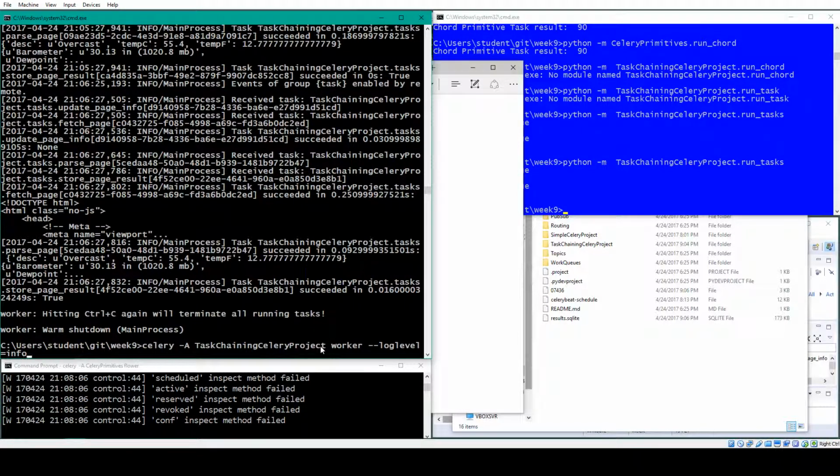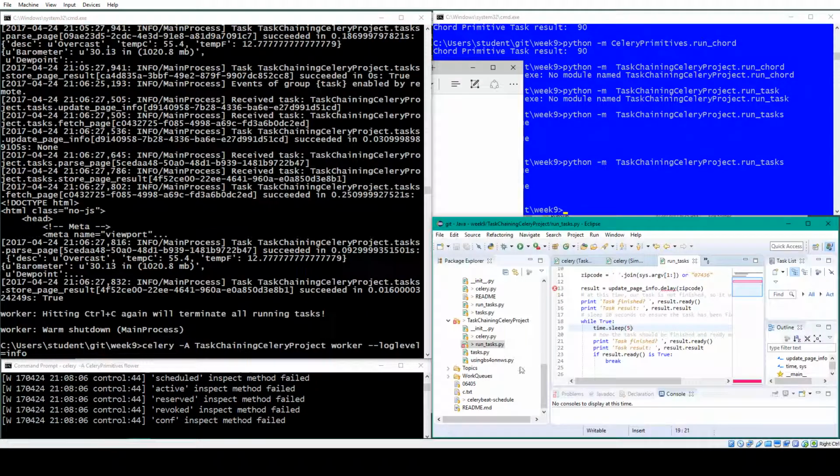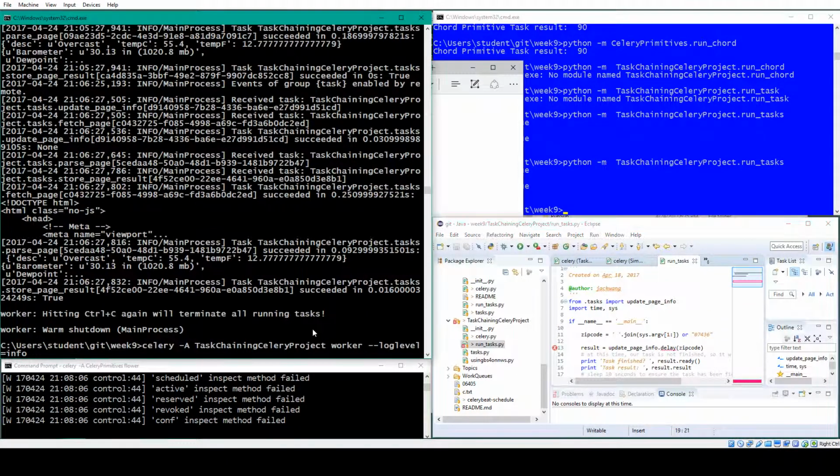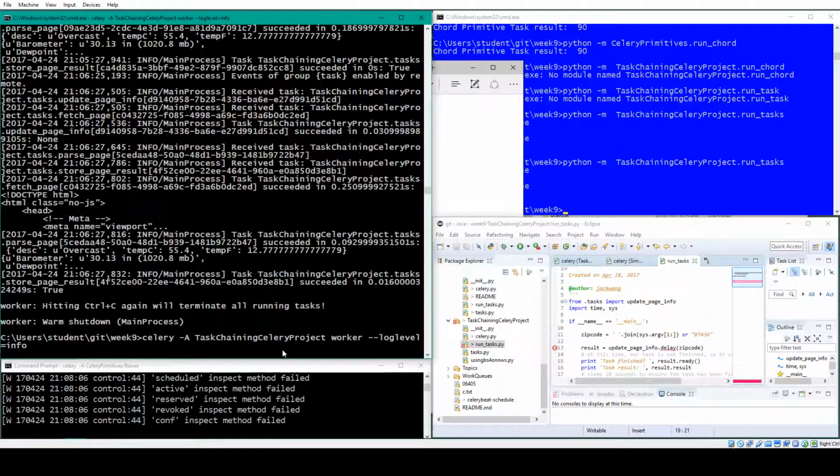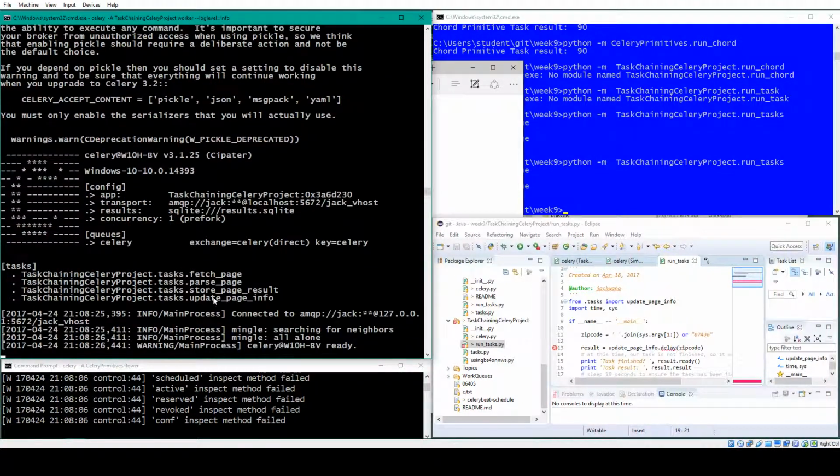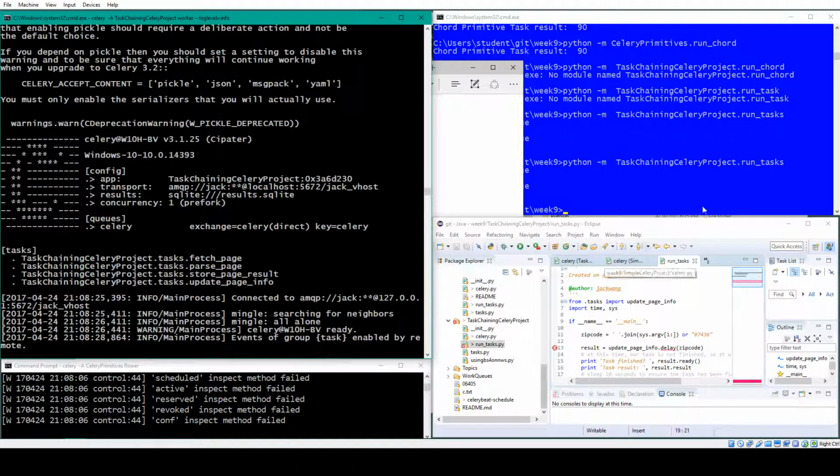the Celery worker called Task Chaining Celery Project, right? That's this one. It's this one, Task Chaining. Okay, so that's the one we're going to launch. So now it's on standby, right? It's ready and on standby.